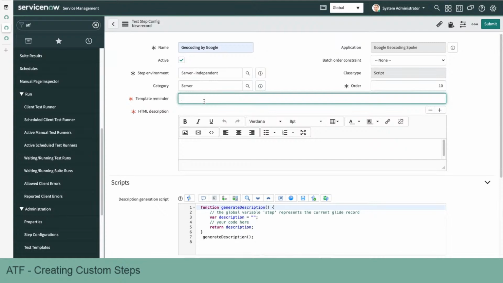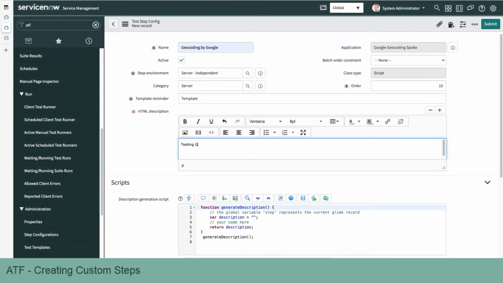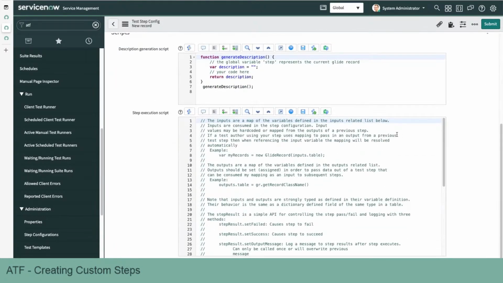In that case, I don't really need them, but I need to put in a value here. Just put in template. A description: testing Google geocode action in Flow Designer. Let's put it like that. And then we get to the heart of it, which is our description and the step execution script, the two scripts. So what do they do?